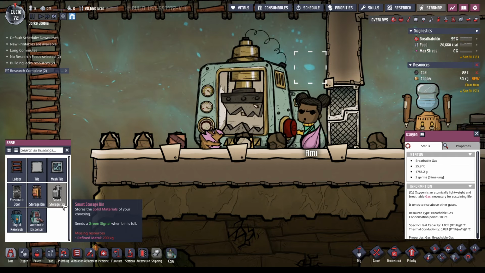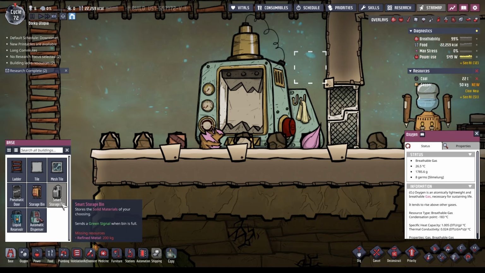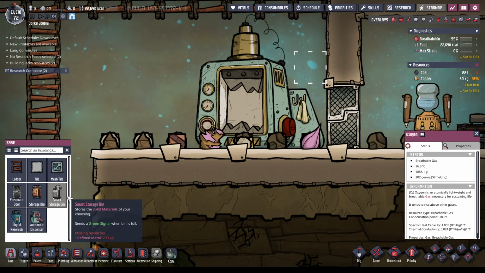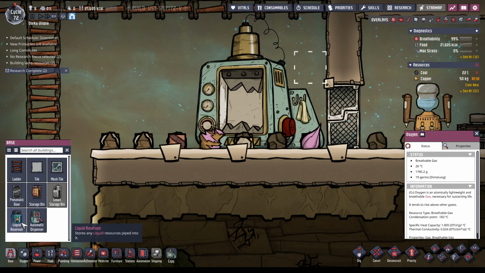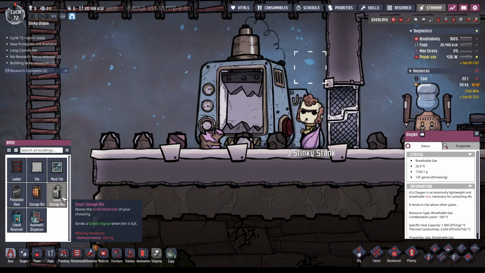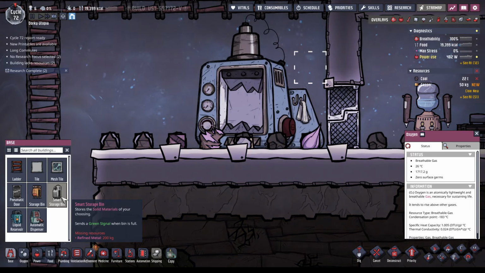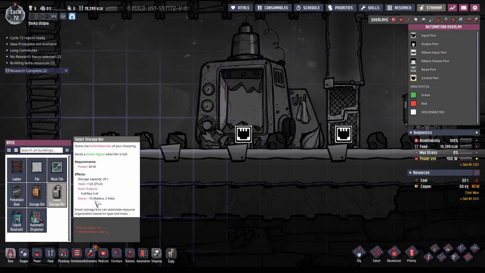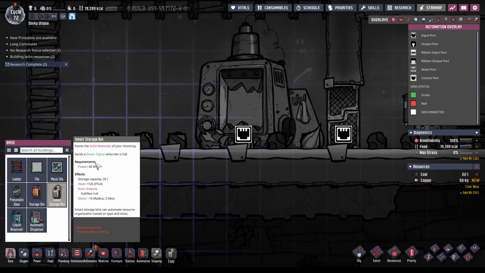I need 200 kilograms of this refined metal to do this rock crusher thing. So how many times do I have to punch the button to get a, for instance, smart storage bin? That's a good question. Smart storage bins can automate resource organization based on type of mass. Yeah. Where does it say refined metal 200 kilograms?